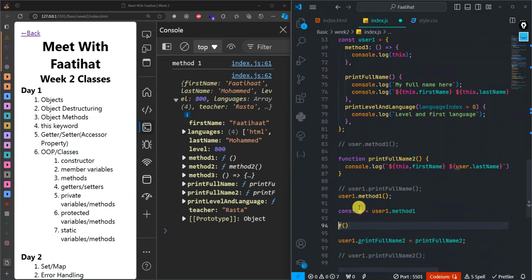And that's the reason why I'm saying that whatever object is beside the dot, whatever object you have on the left, that's the value of this in JavaScript.